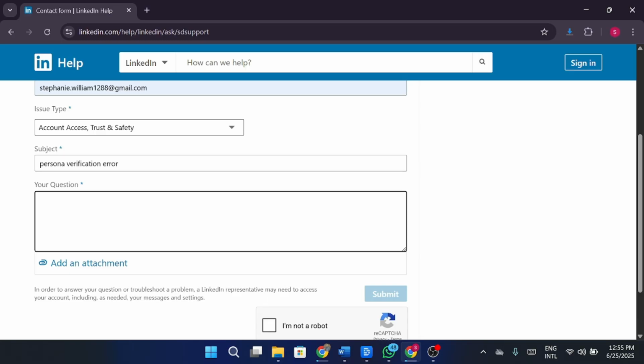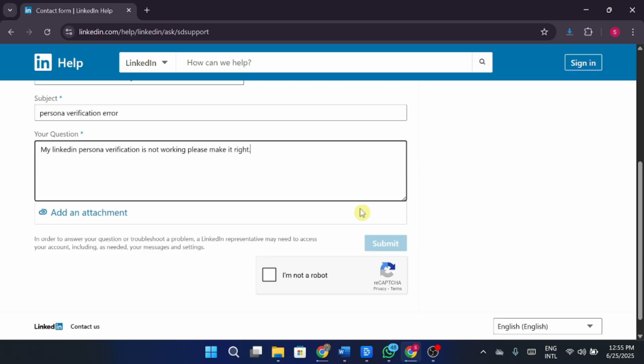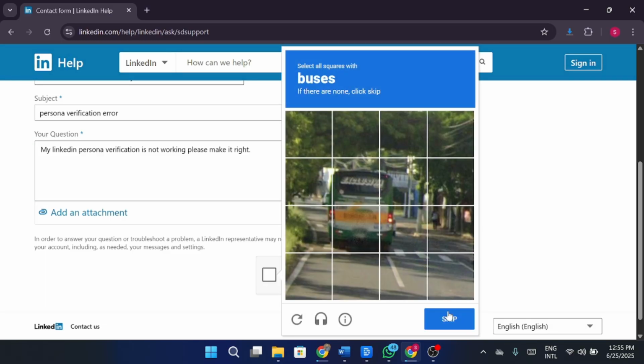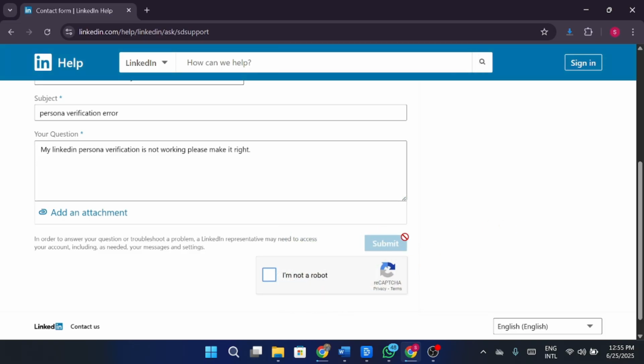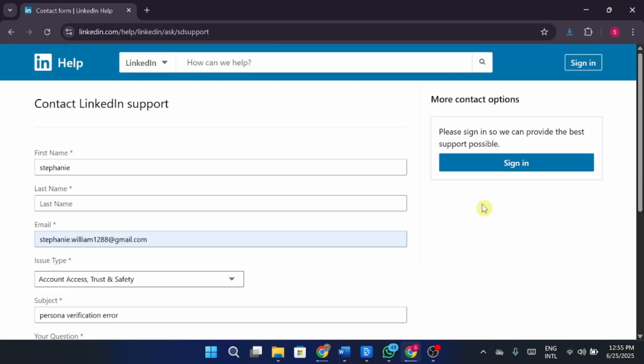You can also add a question in your question box, such as "My LinkedIn persona verification is not working, please make it right." Don't forget to check the "I'm not a robot" box and then hit submit. You can also reach out to them on X, formerly Twitter, by messaging at LinkedIn Help for faster assistance.